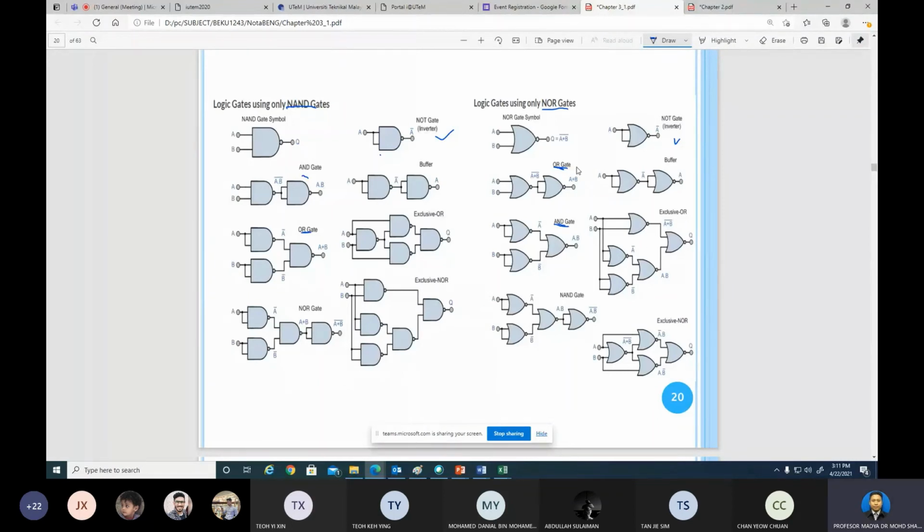The rest will be the same. So you can see this one will be NOR. We have something similar, we have 4. Okay, so similar. This one will be NOR, and this one will be NAND.